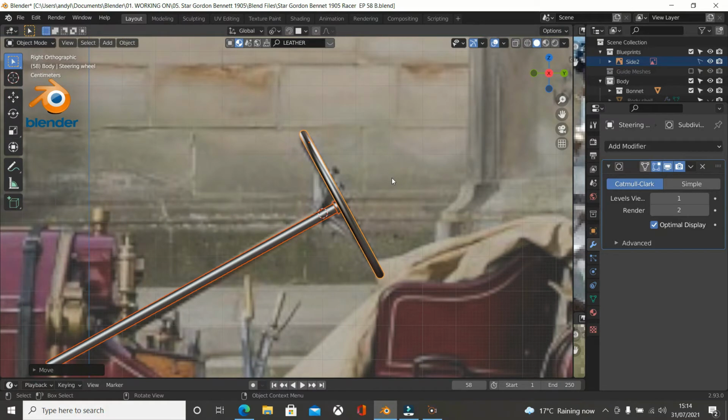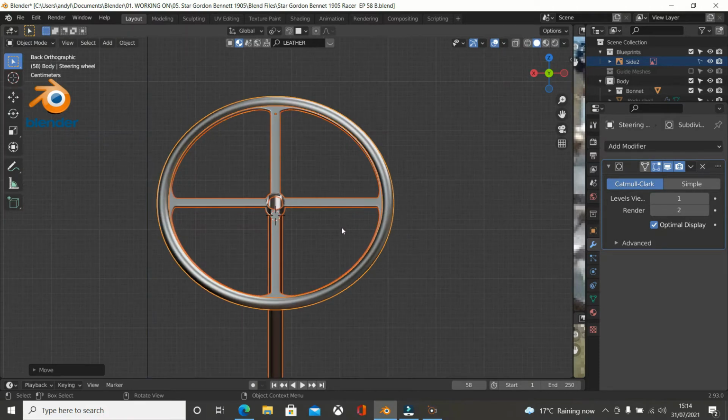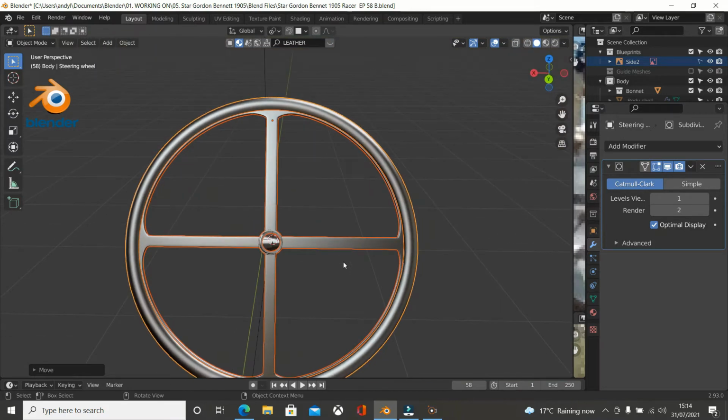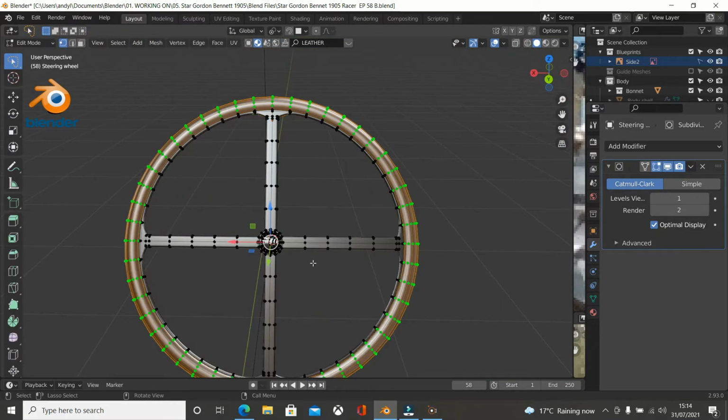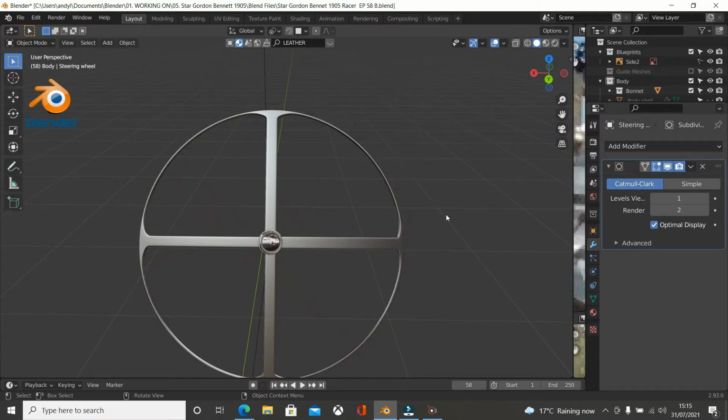Yeah. So let's press Control and 1 and go into the rear selection. Rotate the view a bit. We don't need the steering wheel now, the actual steering wheel cover, so press H to hide that. We just want this.